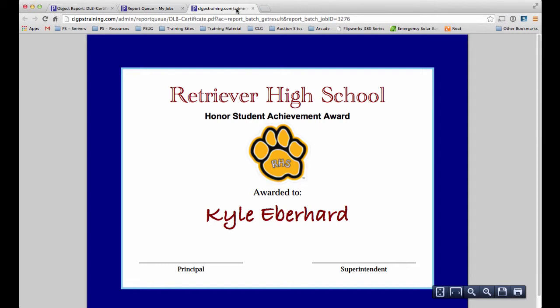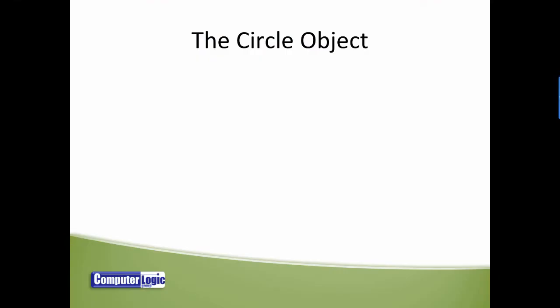And now you see we've got not only our boxes, but also our high school name, our Honor Student Achievement Award, the logo is in there, who it was awarded to, and that principal and superintendent information under the lines. The last thing to be added to our certificate to make it complete is that starburst object in the lower right corner. It's actually a circle object, so I'm going to talk a little bit about the circle object first so you have an idea where we're going with it before we actually place it on the report.